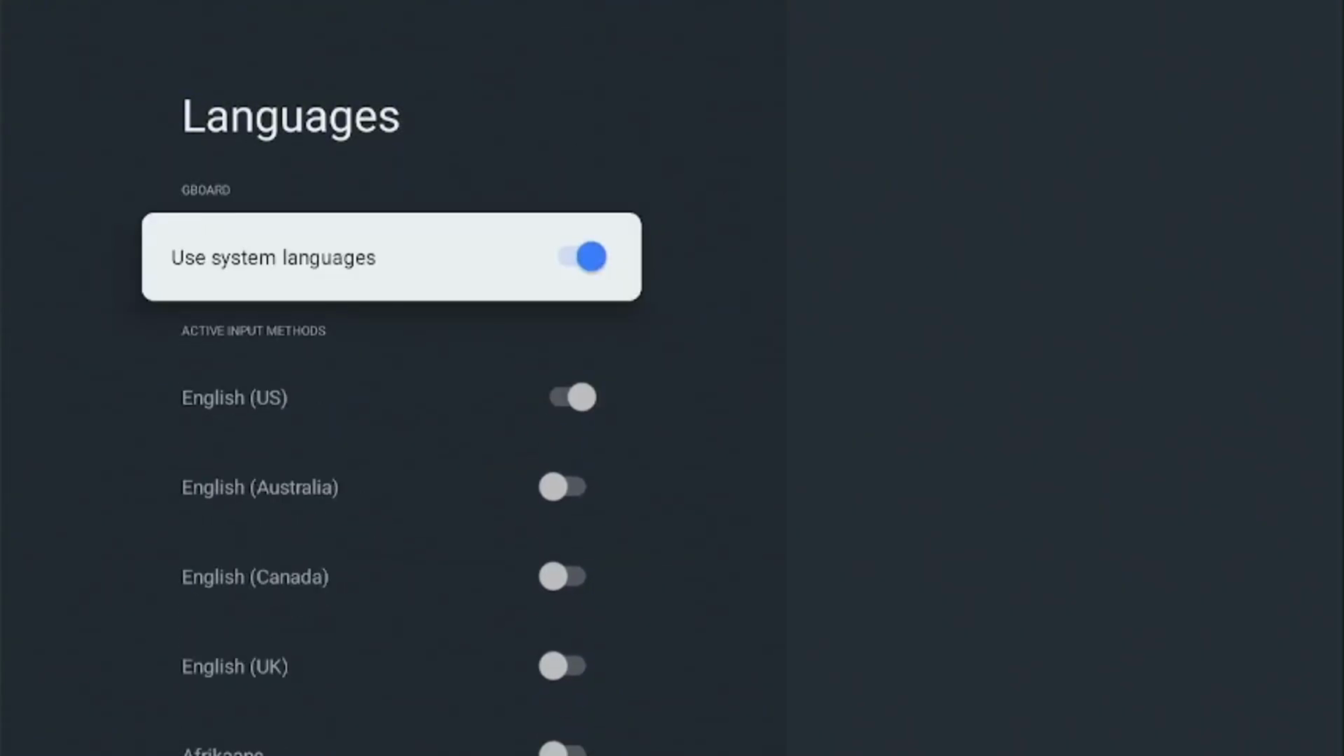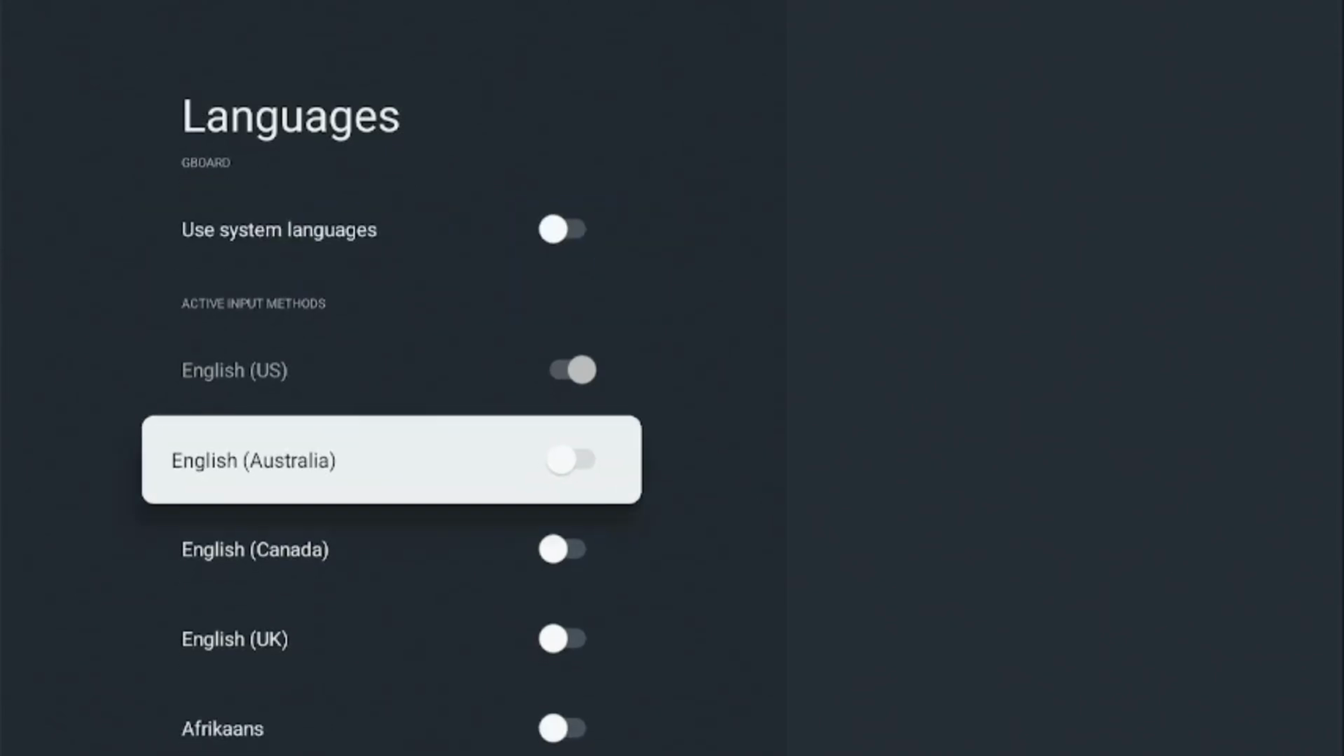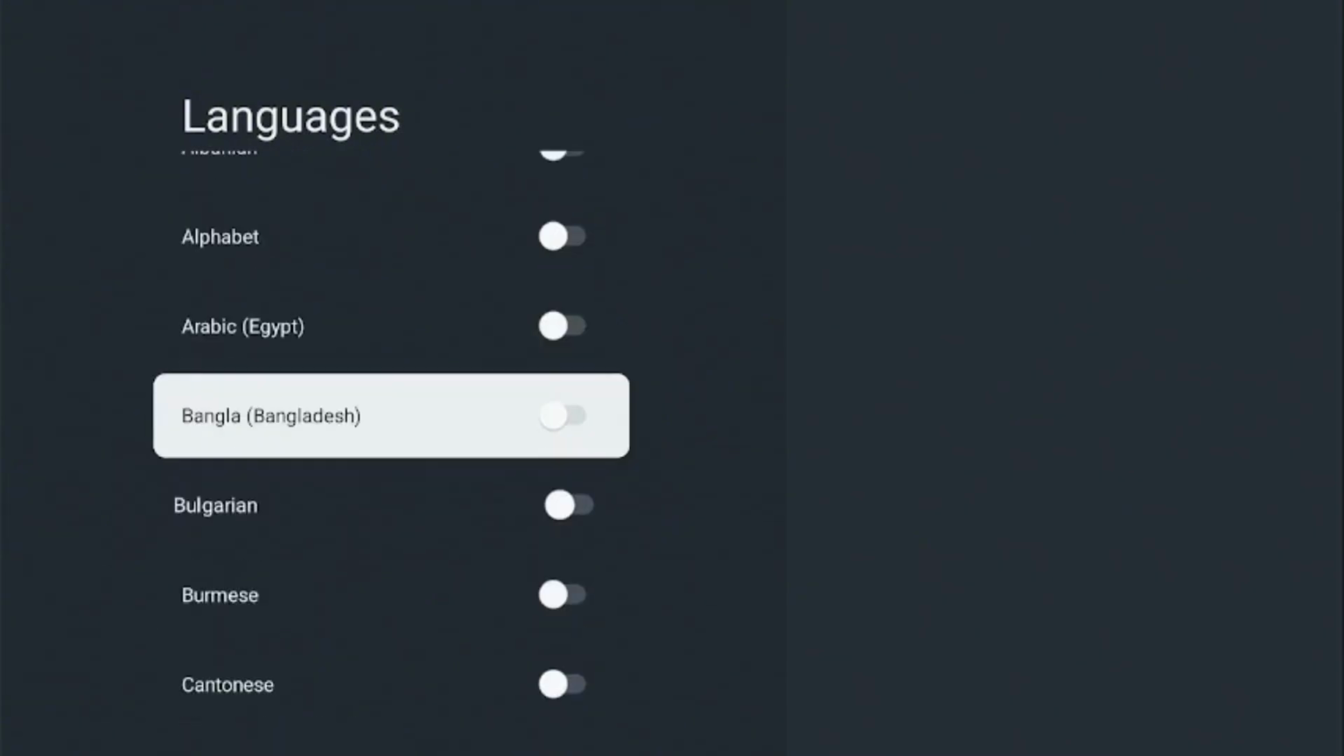But to be able to customize the keyboard with all of these language preferences, you have to disable the first function that says use system languages. So by default, this is turned on. If you turn it off, like I've just done, then you could navigate down to other languages and click on them, and your keyboard will turn into that language.